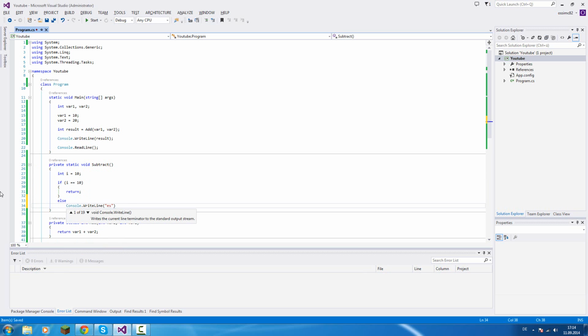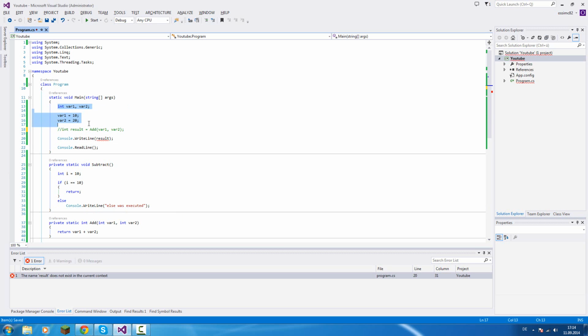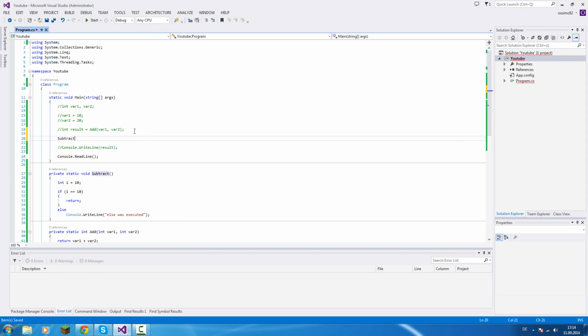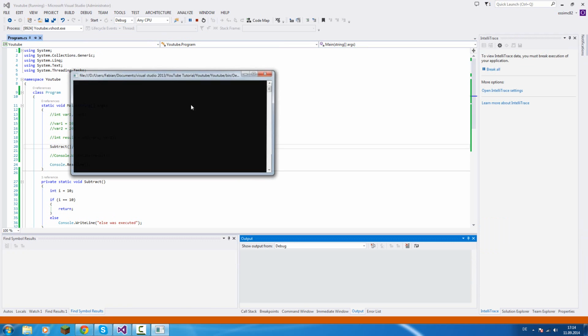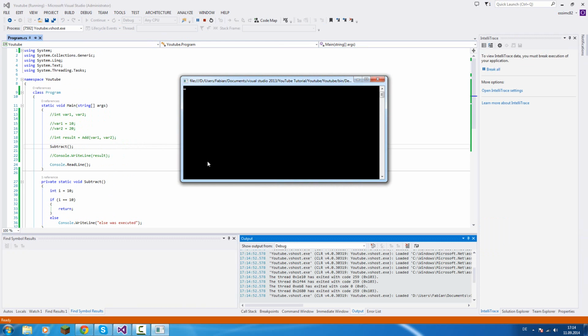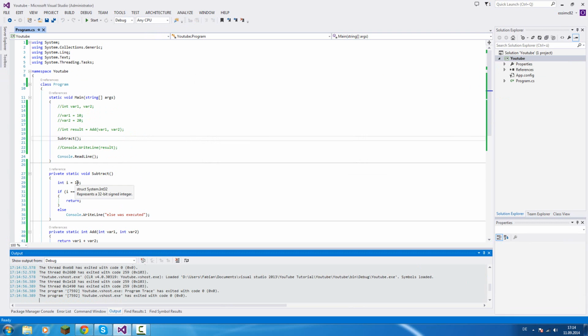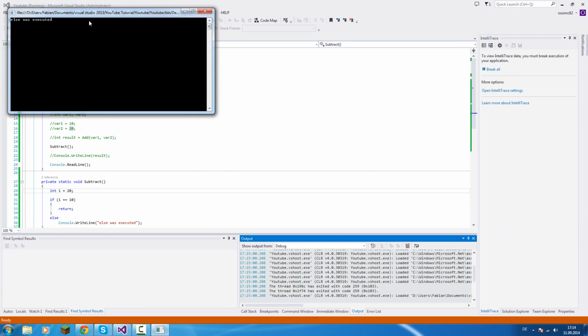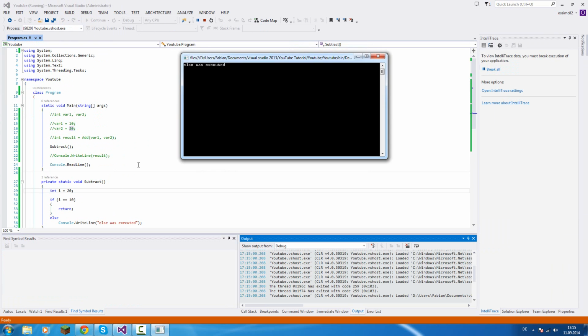Console.WriteLine "else was executed". Okay, and I'll comment that out, this too, and now we'll call subtract, and you see we should get nothing in our console because we set i to 10, and that's true. If you set that to 20, then we'll see else was executed.